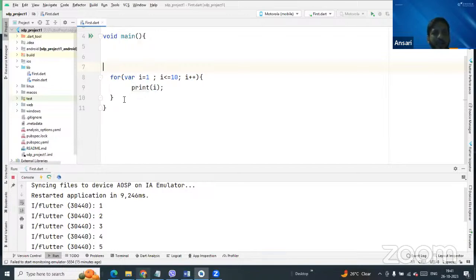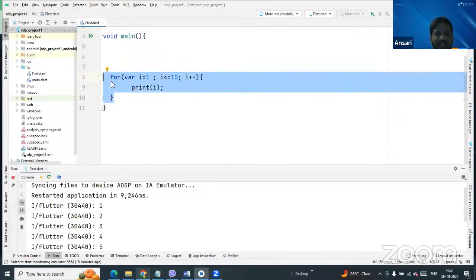Okay, let me comment this out. How do I do a multi-line comment? You can select this code and press Control Shift forward slash. So you can comment this off and minimize it.